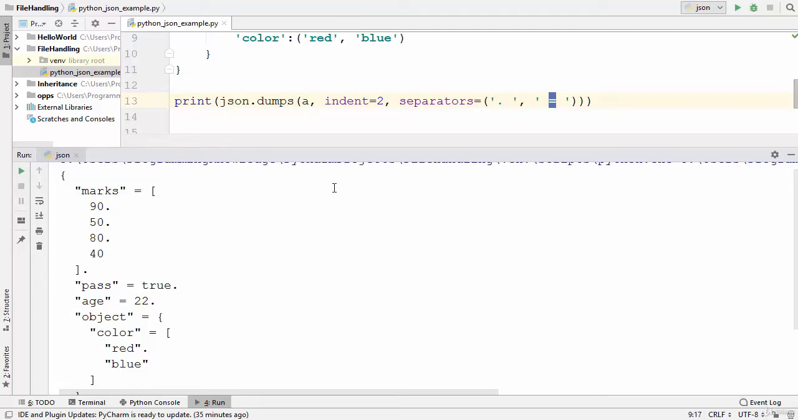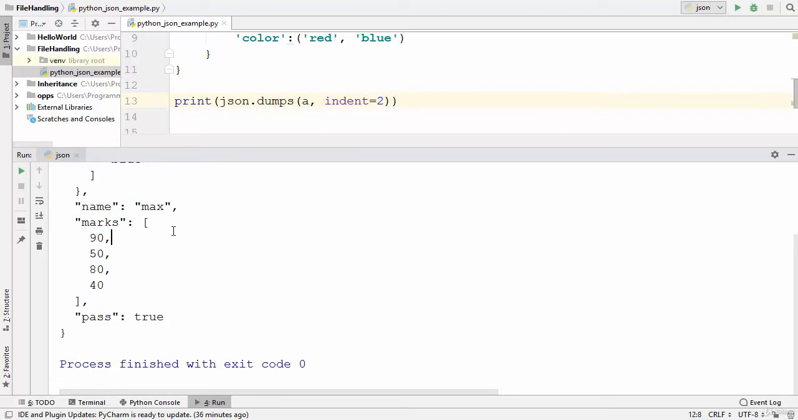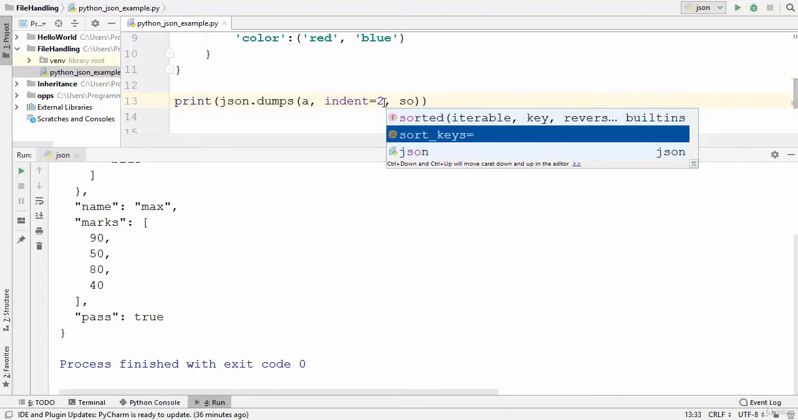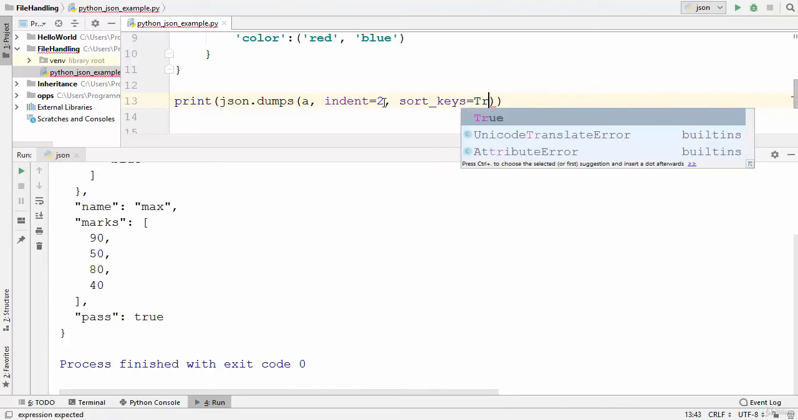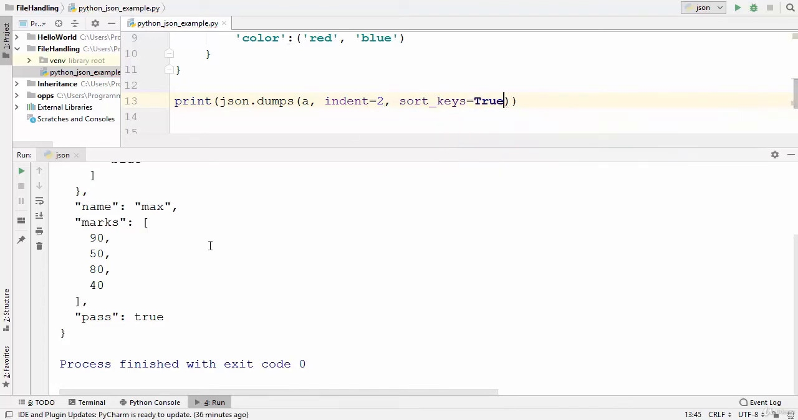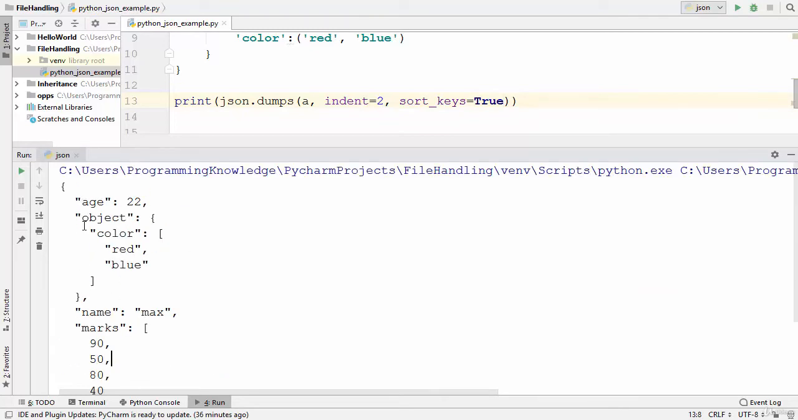So you can use separators like this also, but I will not prefer to use these kinds of notation. The original notation is the one which I prefer to use, which is with commas and these colons. One more thing you can use here is sort_keys. So you can just write sort_keys here, and whenever you write True here, it's going to sort your JSON according to their alphabetical order.